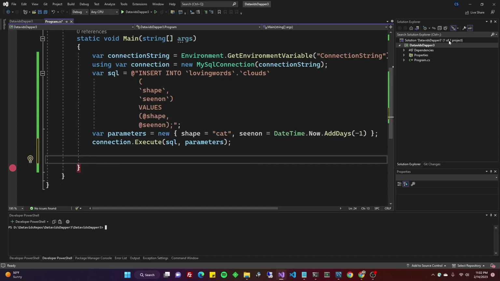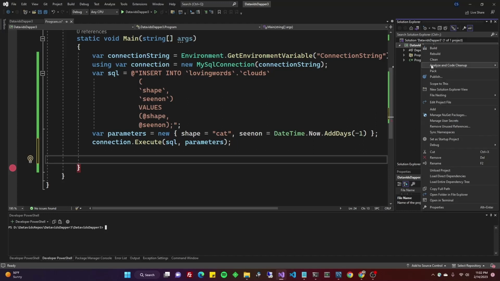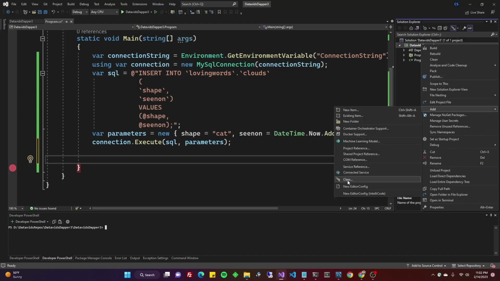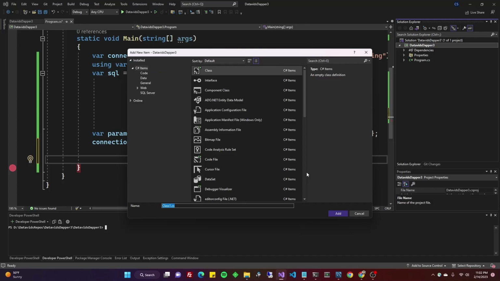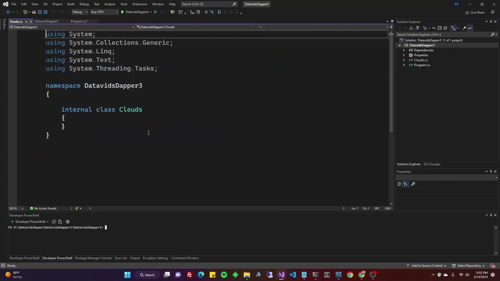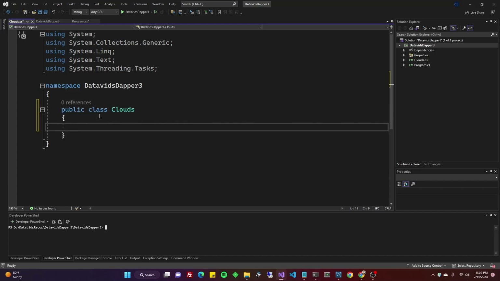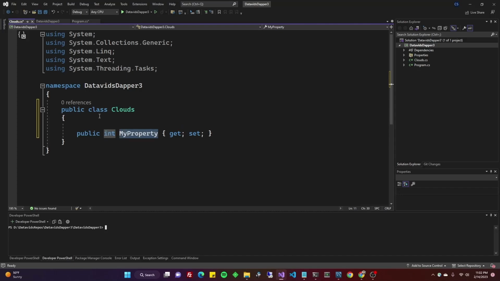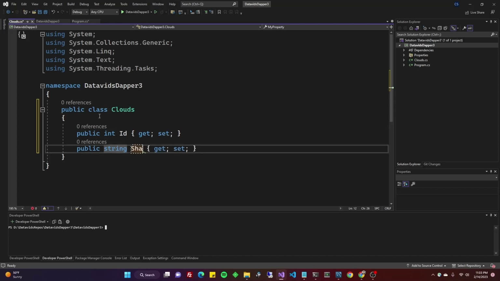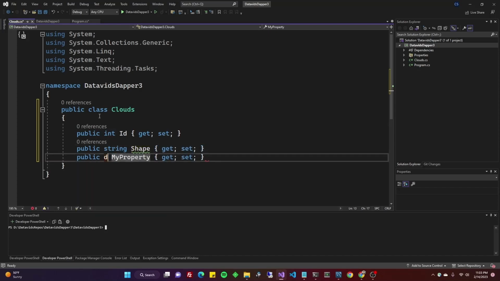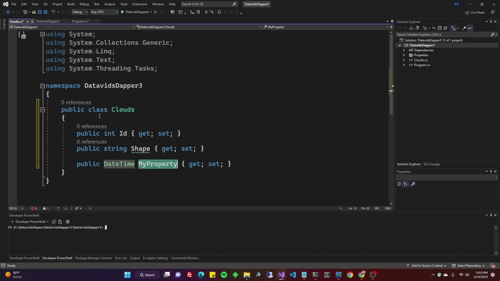So let's go ahead and create a new class. Add class. We call it Clouds. And I want to have all the same properties in this class that we have columns in the database. So prop, we'll do int ID, prop, we'll do string, and I believe we had cloud or shape, we'll do prop, DateTime, and I think it was SceneOn.